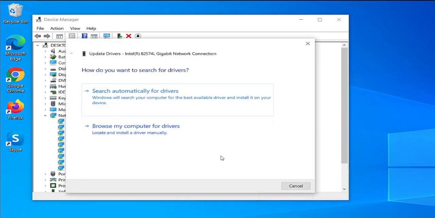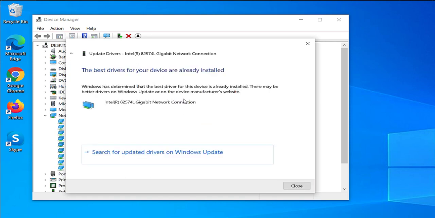Select search automatically for drivers, the first option, one click. And if you receive a wizard or setup, select next, install. In this case, the best drivers for your device are already installed.